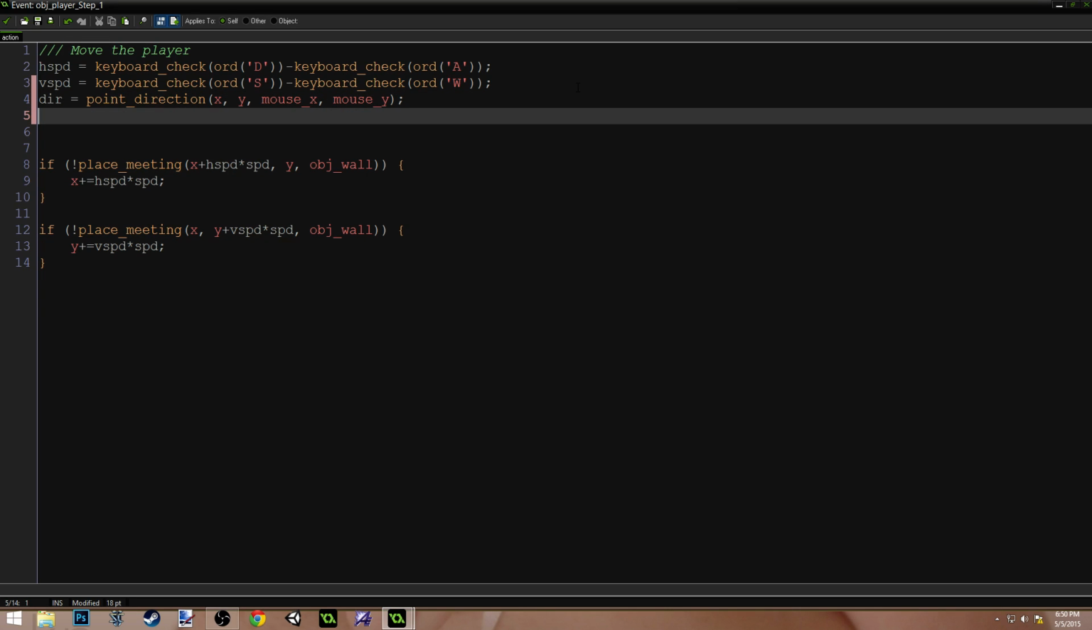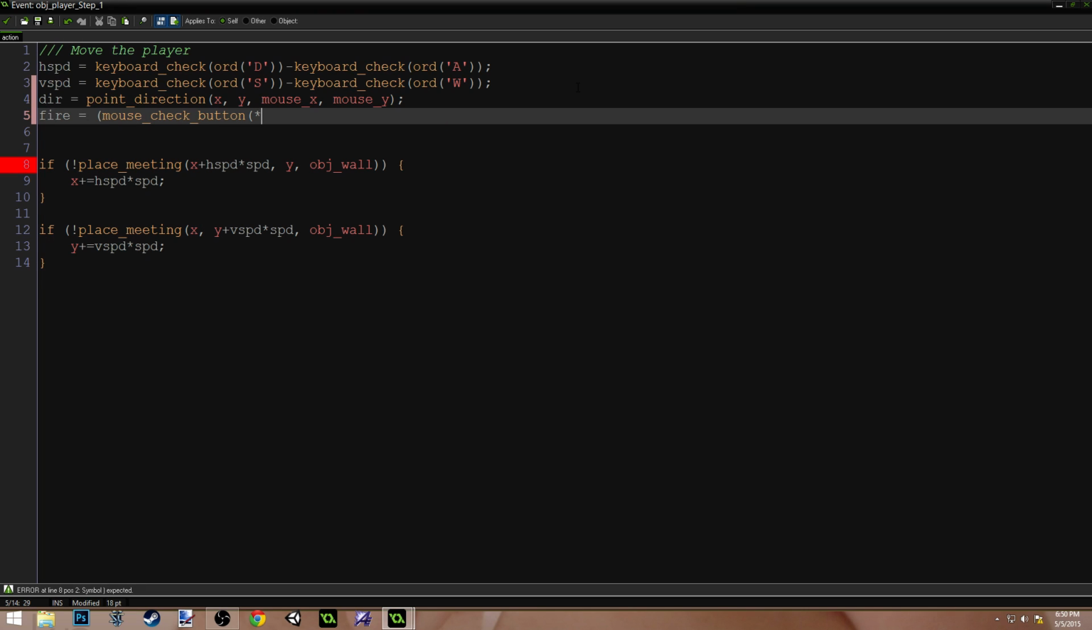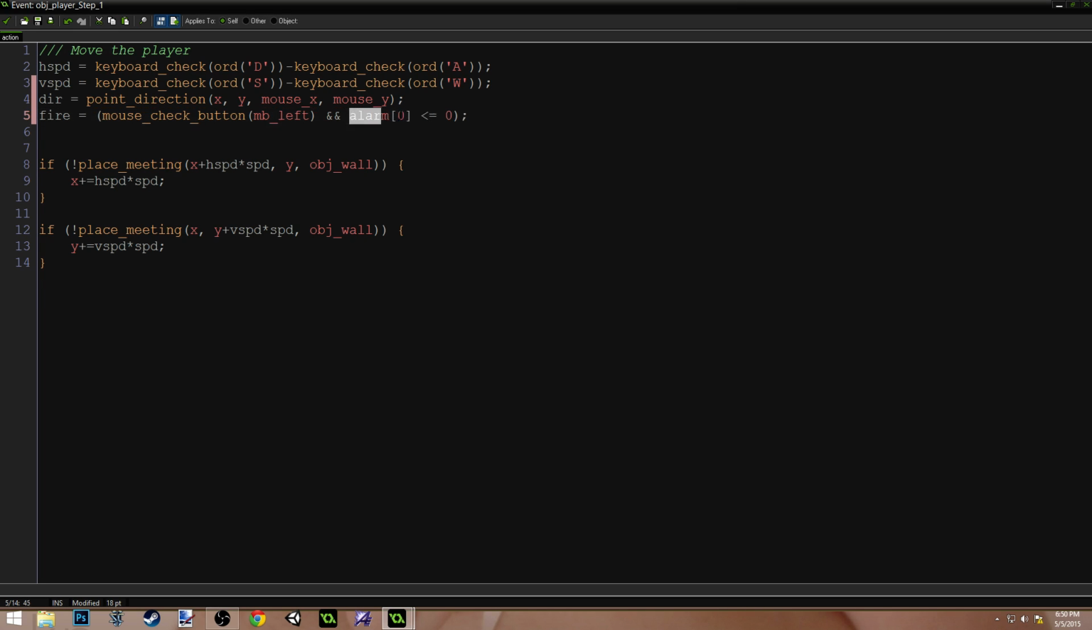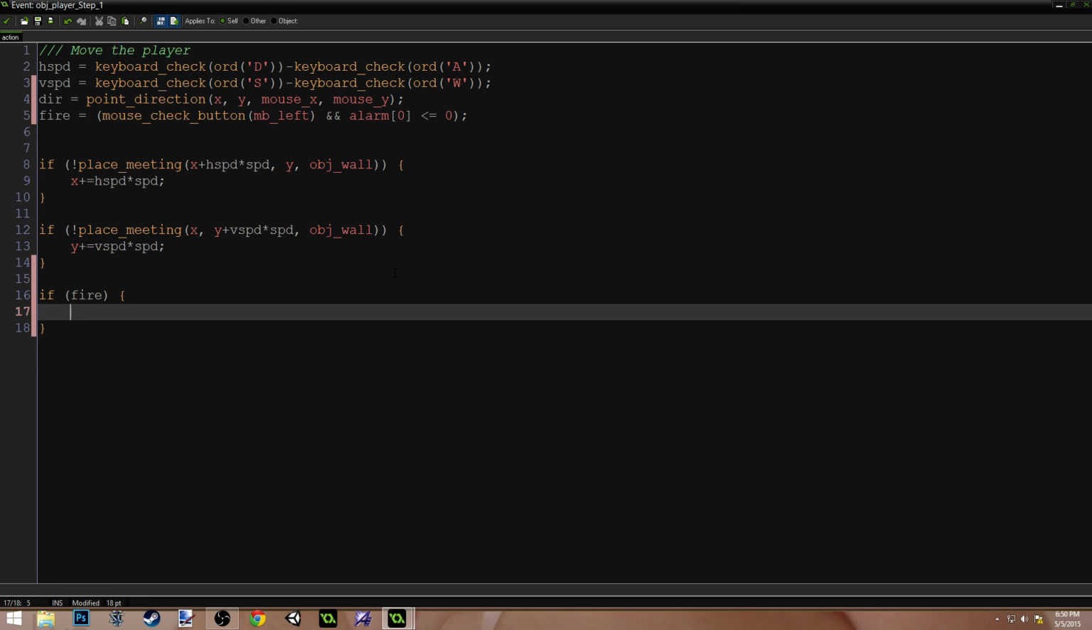Now we're going to have a variable called fire. This is if we're shooting. Fire equals mouse check button MB left and alarm 0 is less than or equal to 0. So if we're pressing the mouse button and the alarm is less than or equal to 0, then fire is going to be equal to true. Let's throw a little if statement down here. If fire, so if we're firing, reset the alarm.